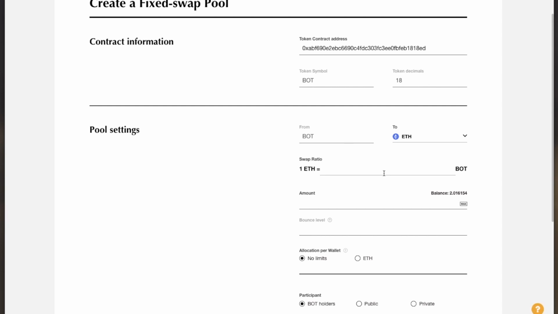And here's the swap ratio, which is the currency swap ratio that you want people to participate in the pool. This is the limit price you will set. For demonstration purposes, I will set 1 Ethereum equals 1 BOT. The next thing you need to enter is how much token you want to sell. Say I want to sell 2 tokens.